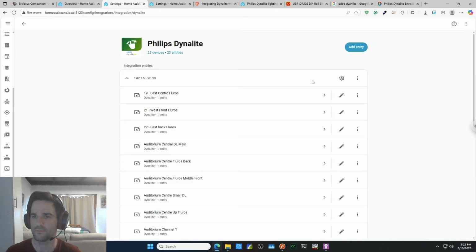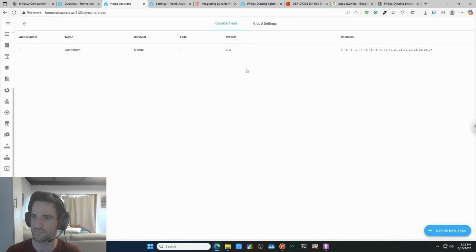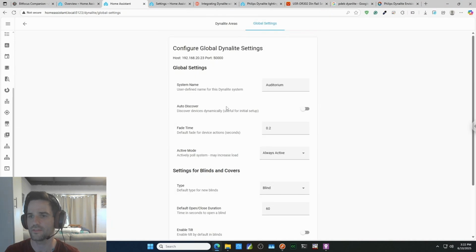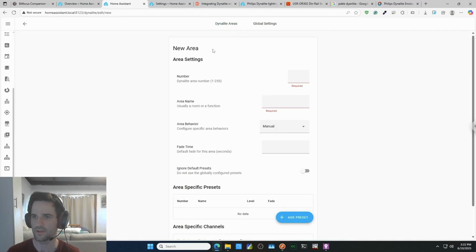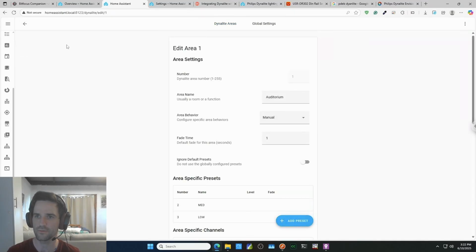By default, it won't show anything. But under global settings, you can then enable auto discovery. Then you just simply press a button or interface with your different devices, and it should start discovering them. I found that didn't always work perfectly for me, so I went through and added them in manually. I defined a new area. I started out with area 1, which was the only area I really needed.